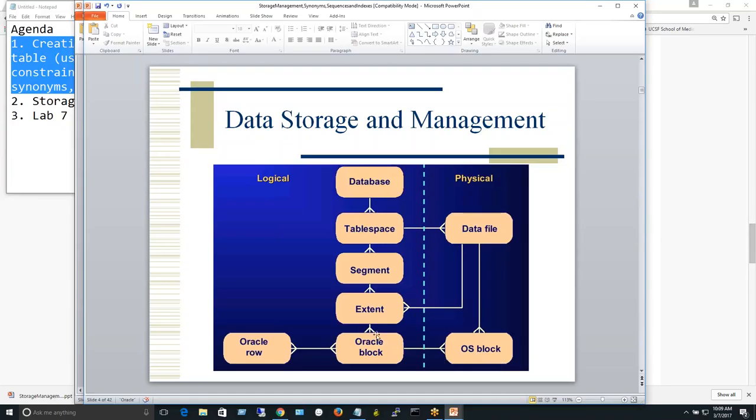The smallest unit of storage in the Oracle database is the Oracle block. And generally, one Oracle block can contain many OS blocks. So this is using the CRO notation, which you're probably familiar with by now, considering your work in Lab 6.